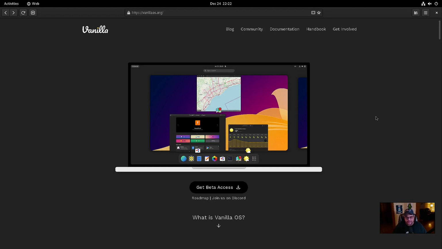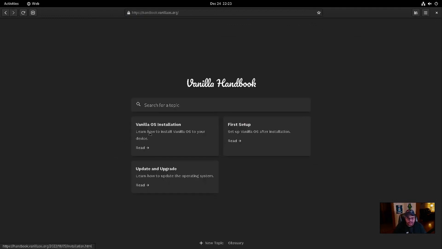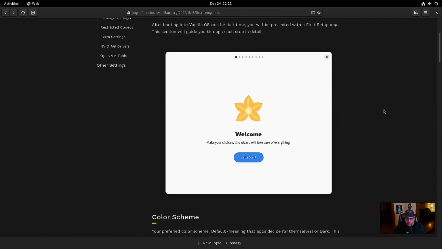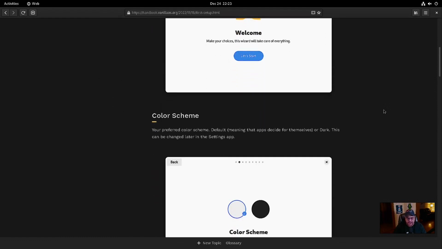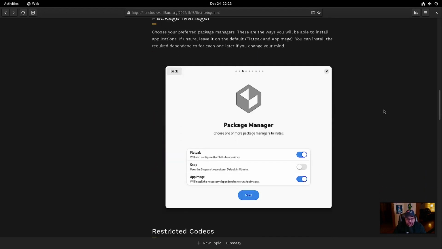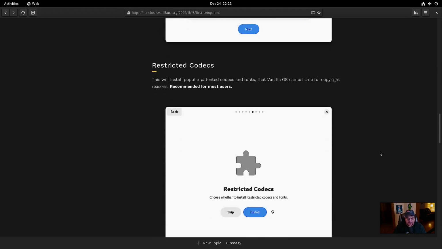So that is a look at the page. But what I wanted to show you about their web page, the most important part, is to familiarize yourself with this tab here called Handbook, because in it, as you can see, it gives you the Vanilla OS installation, how to update and upgrade, and how to first set it up. I'll click on the first setup. It'll take you through the introduction. It's great documentation. It'll tell you how to pick your color scheme from light to dark, your package manager, this is literally it for the most part right here. Restricted codecs, how you can do those.